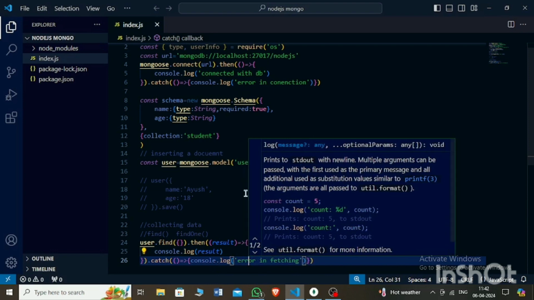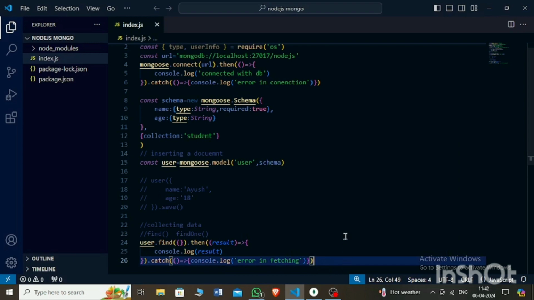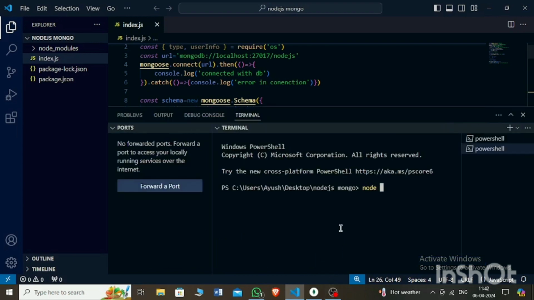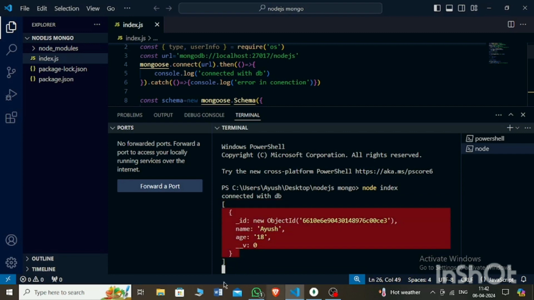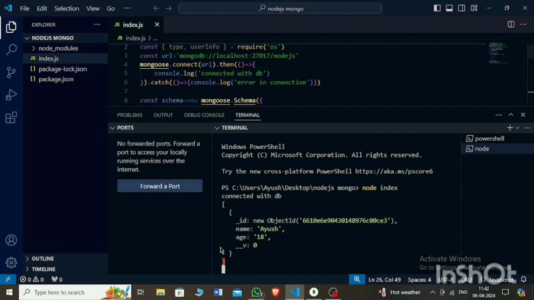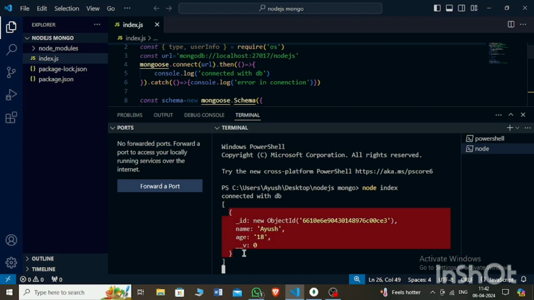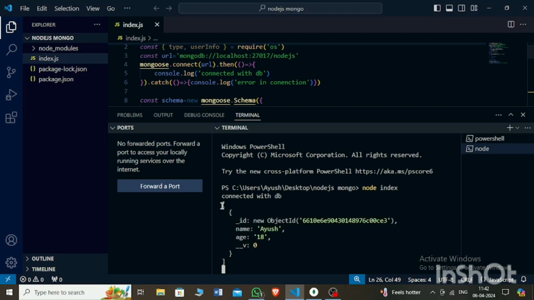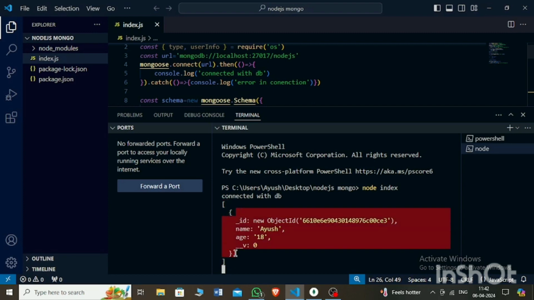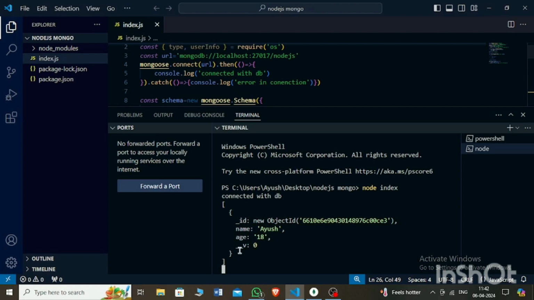Okay, so I hope I have done the right thing, and if I execute node index, we will get the object that is Ayush and 18. So in this, if you see, this curly braces indicates that this data is inside an object, and this third bracket denotes that the object is inside an array. So basically you get the data in the form of an array of objects, not data directly as text.